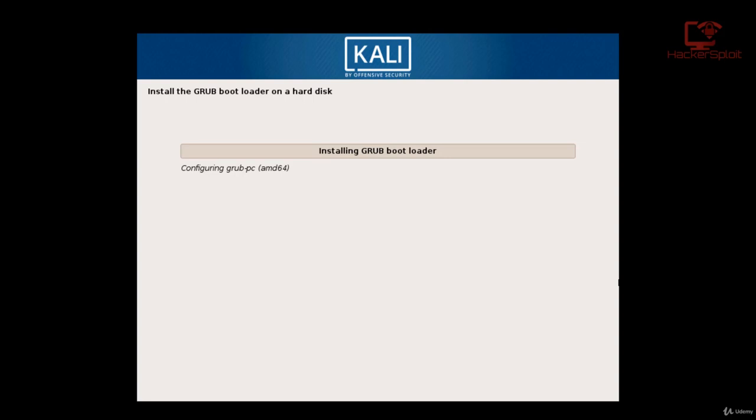All right, it's going to start installing the Grub bootloader, and essentially what this is, it's a bootloader that is used to start up Kali Linux.